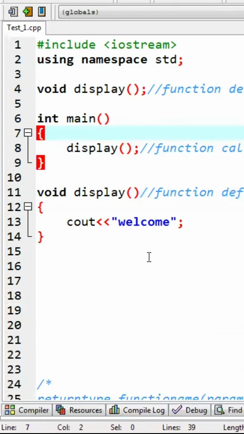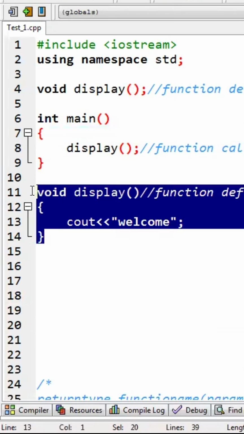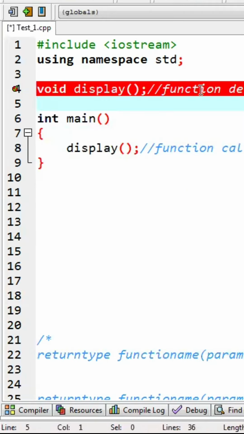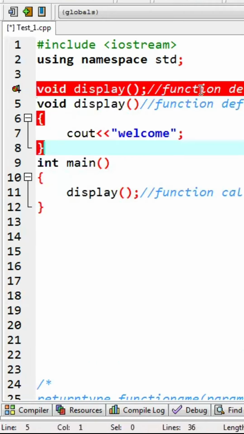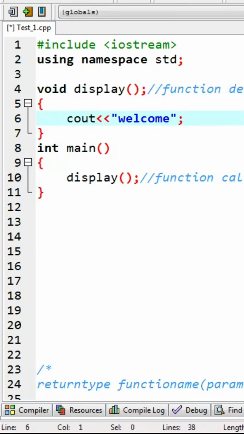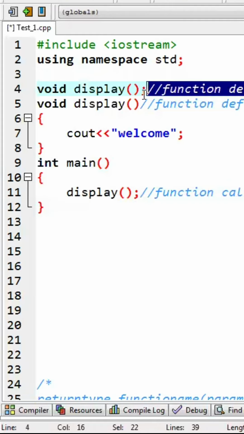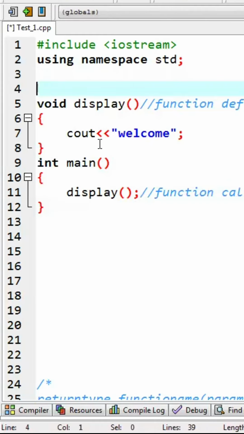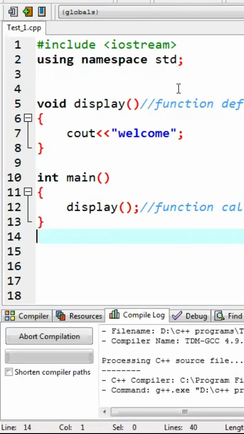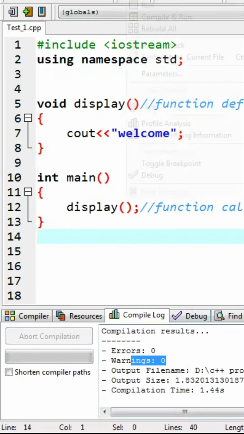Now suppose if you don't want to declare it, then instead of defining it after the main, you can define it before main. So when you are defining the function before main, then at that time, you don't require declaration. So you can remove the declaration at that time, which I'm doing now. So I am going to remove this declaration. Only definition is present and calling is present. Now if I now compile, I get 0 errors, and when I run, I get the same output, welcome.